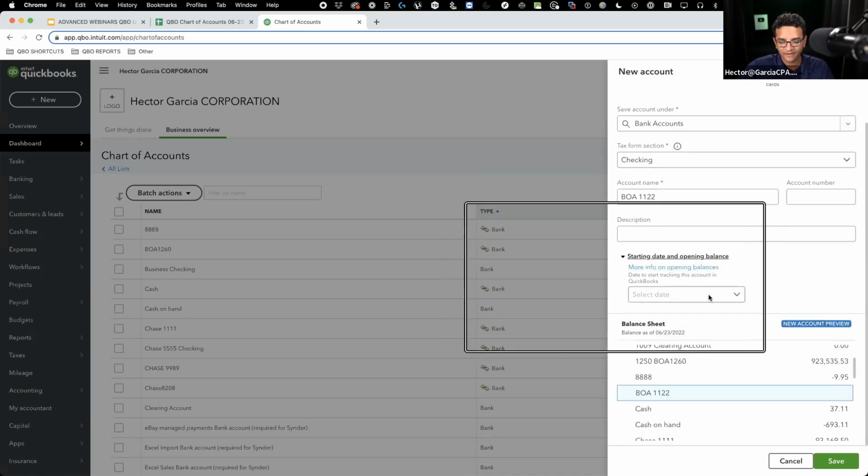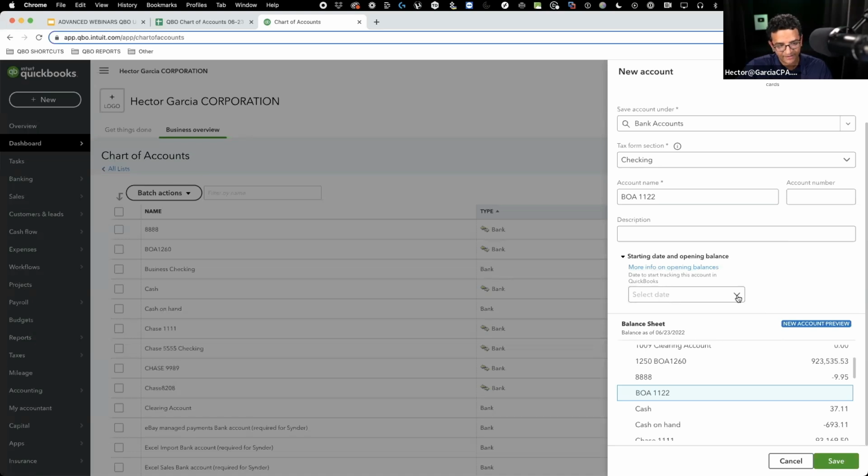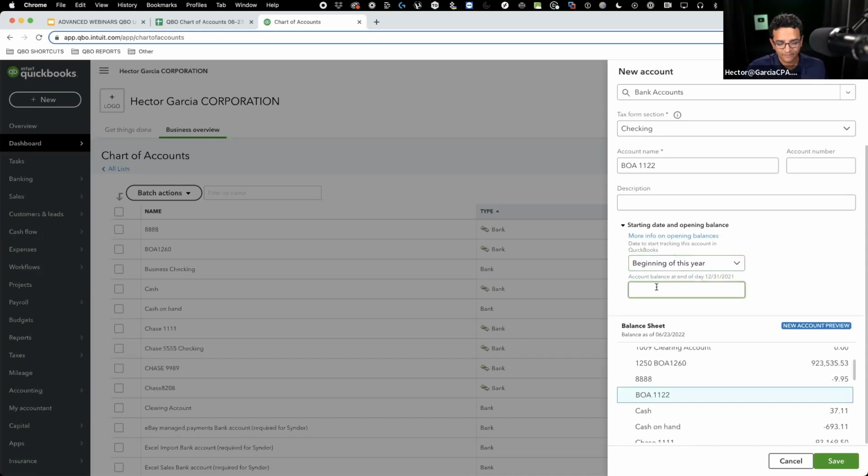You do get this little box, which is nice. And then you get to pick the date. So you pick today, beginning of the year, end of the year. That's all nice, great. And it has the dollar value there. Okay, so that's pretty neat.